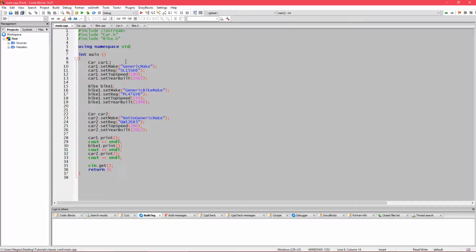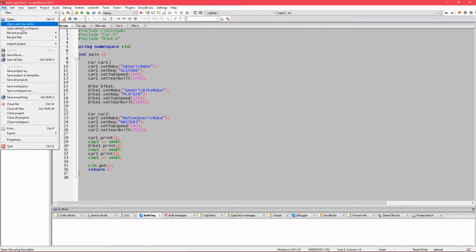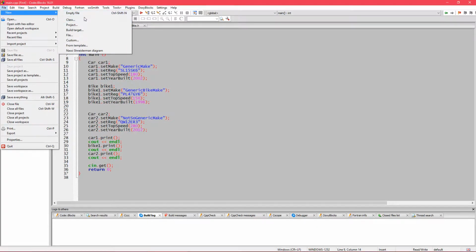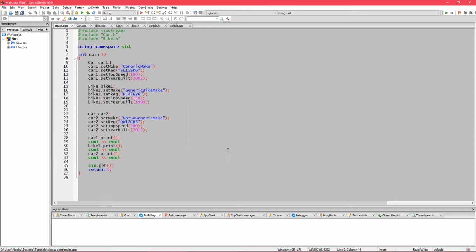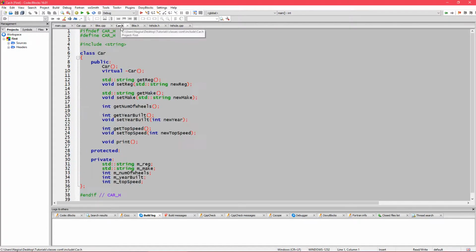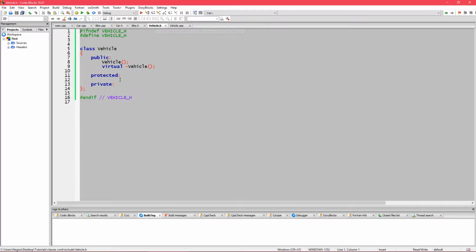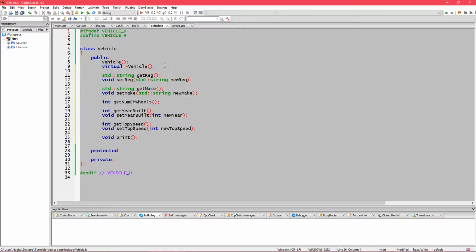Firstly, take the previous project and add a new class called vehicle into it. Next, copy every function from the car's header file into the vehicle's header file. Also, don't forget to copy any includes from the car's header file.